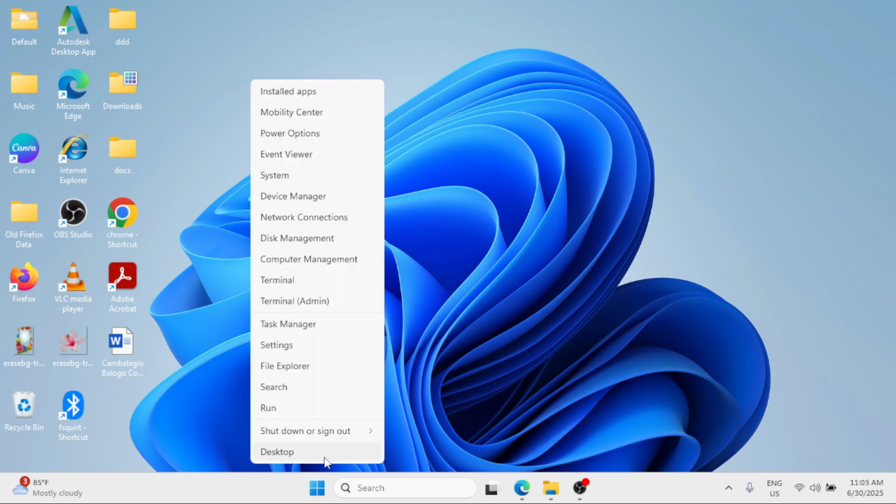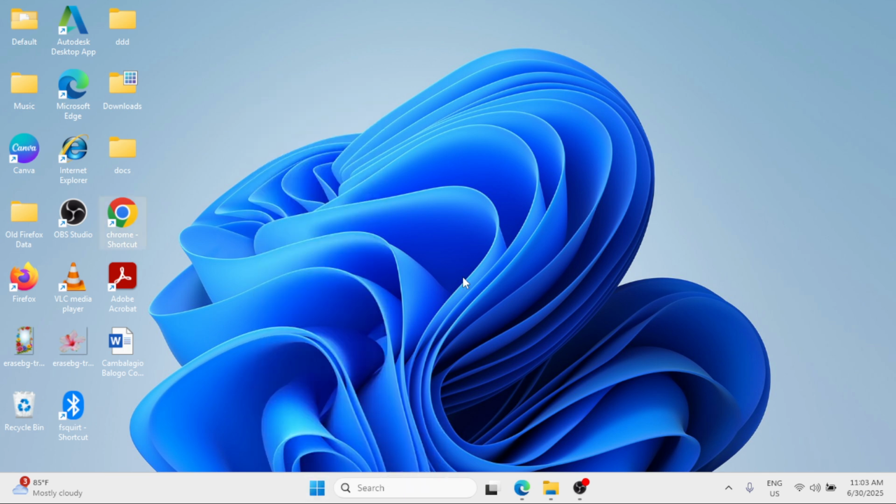Right click at the start button, shut down or sign out and restart. So just try to restart your Windows, because when you restart, that will refresh all the system processes and programs.